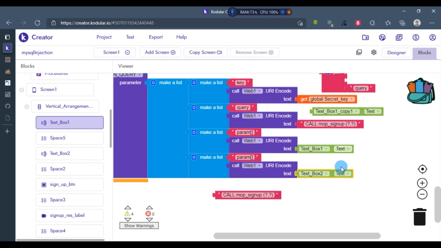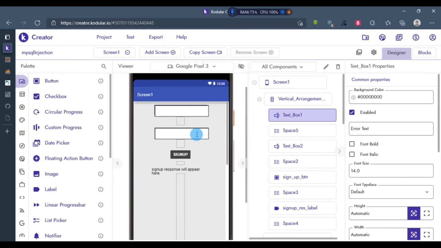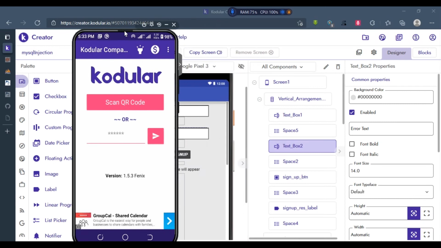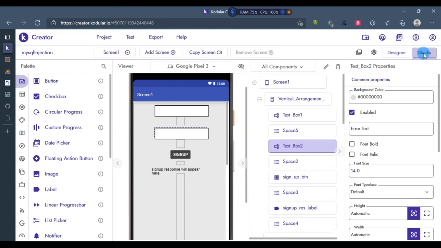Let me quickly check my designer part to confirm that text box 1 is my username and text box 2 is my password. I have text box 1, text box 2. Okay, correct. So let's test our stuff now. Okay, not yet. We are not testing yet.